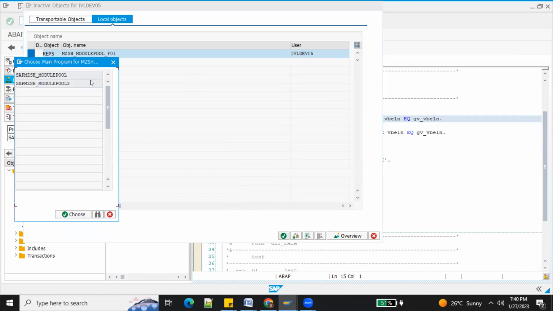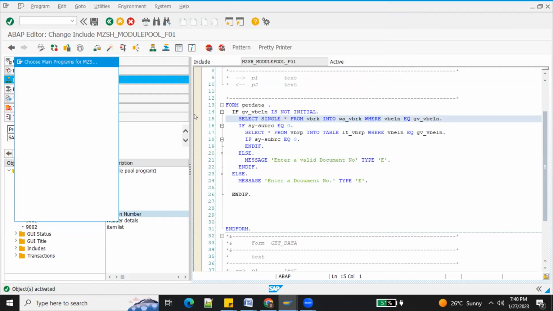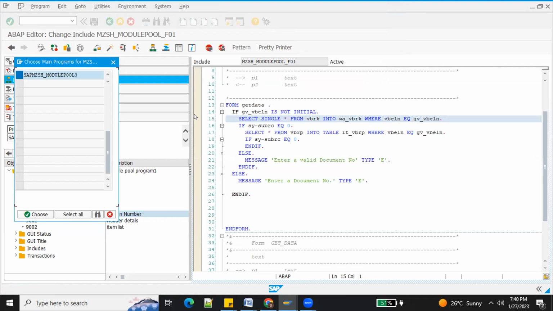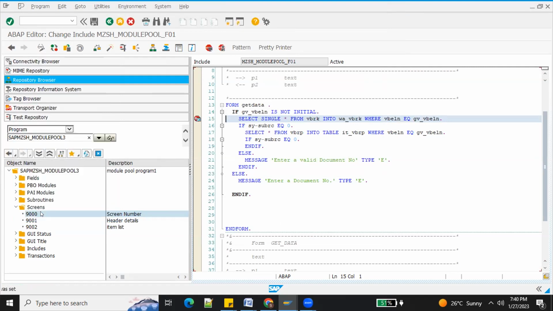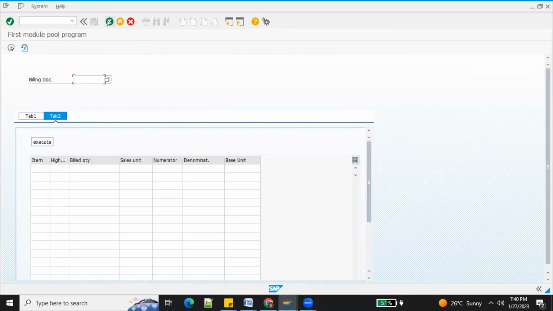First module pool, is it module pool 1 or module pool 3? Which one is that? 3. Select that. Right. Okay. Put a breakpoint in 15. Yeah, choose. Yeah, okay. Take another session and execute it one more time.